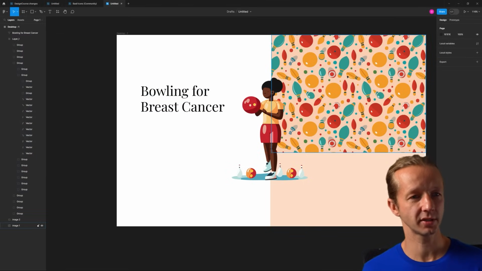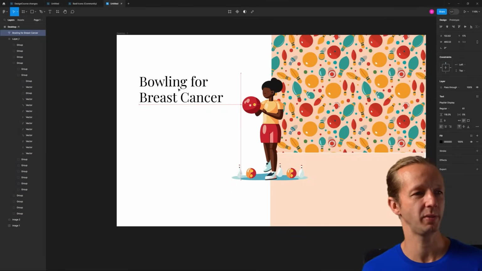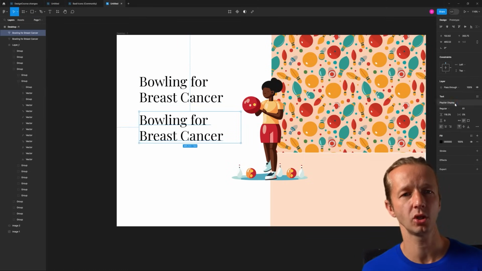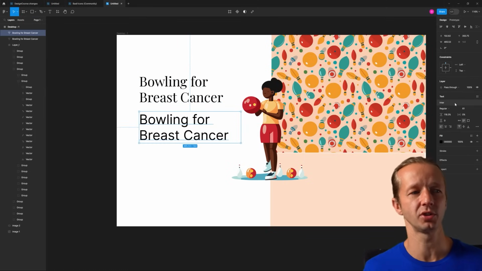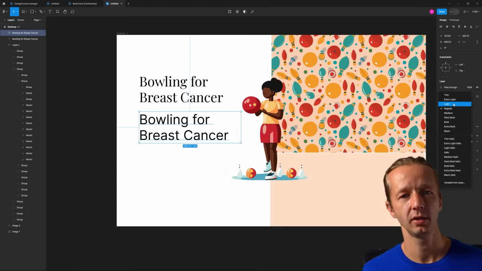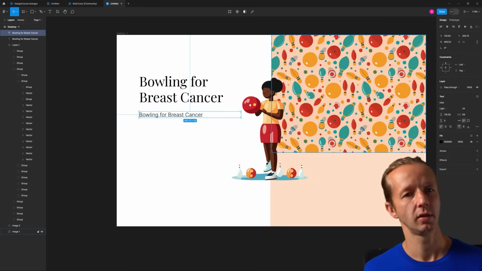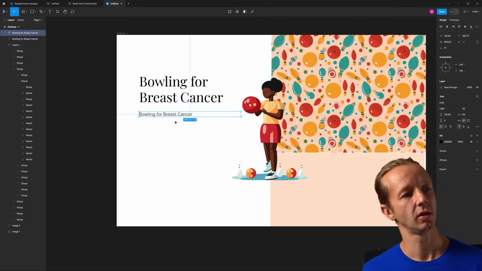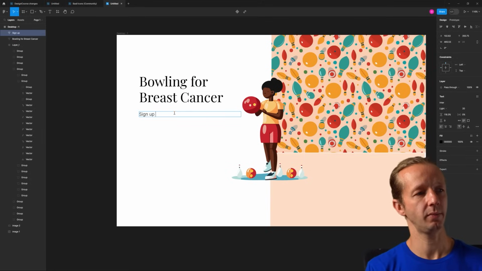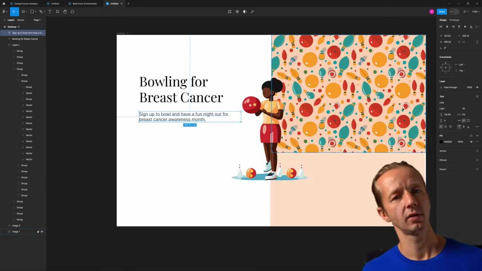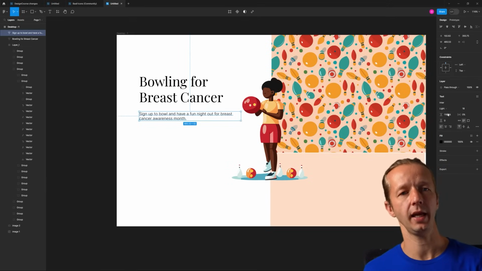Bowling for breast cancer. So this is all AI generated vector stuff, and now I'm just piecing together a layout based on what we created. So now let's do something super simple for a subhead. Make it light. Maybe we'll do size 24. We'll go lower, 20. All right. Sign up to bowl and have a fun night out for breast cancer awareness month or something. Okay. We'll go smaller. Let's go 18 and then increase this.